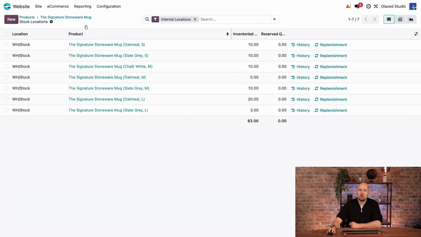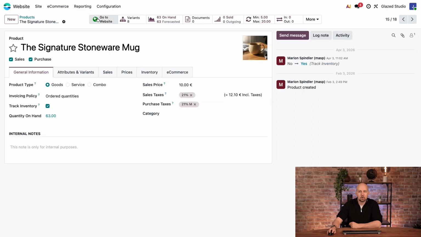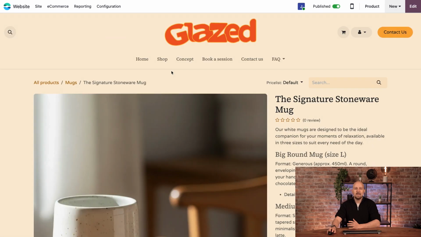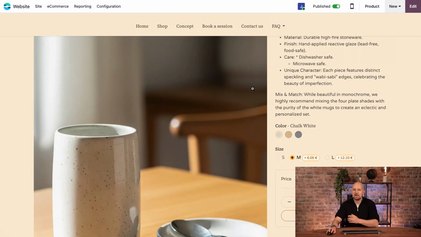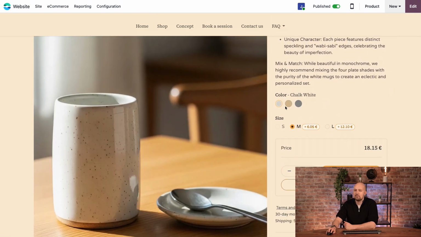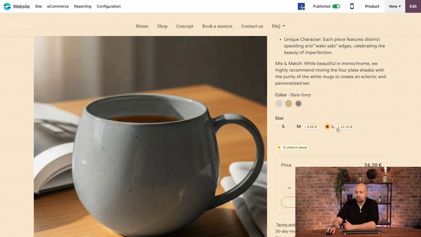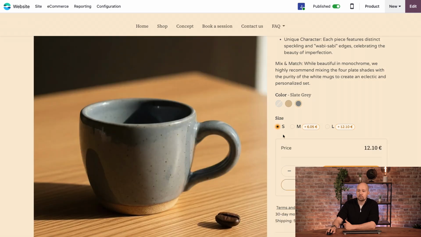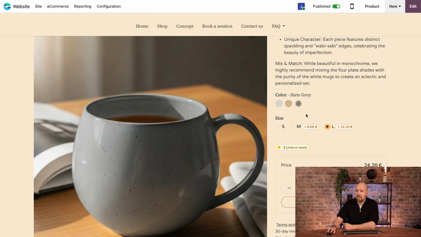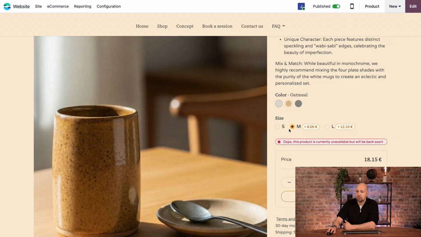Finally, let's go back to our product form and we will click the Go to Website Smart button. And here we can see how all of these changes affect our product page. So we see that we have several colors available and the picture changes all the time. We see that our sizes have different prices. We see that the smaller size does not have the white chalk color. If we go to the L, we see that there are only 3 units in stock. And we also see that if we go to the M, here in this color, there is a little message, oops, this product is currently unavailable, but will be back soon. So all of this is visible to customers.